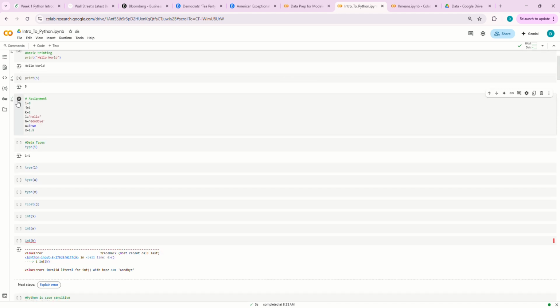So assignment, here we're using one equal sign for assignment. Basically, we're saying this variable. So we have some letters. We can add numbers to the letters. This variable is equal to this. So i is equal to 0, j is equal to 1, k is equal to 2, l is equal to hello, h is equal to goodbye, w is equal to true, and x equals 1.5.